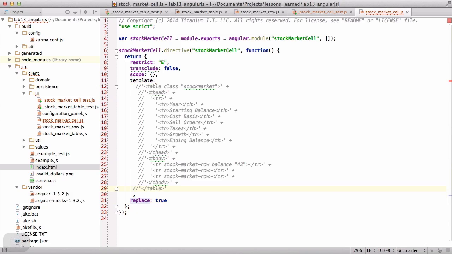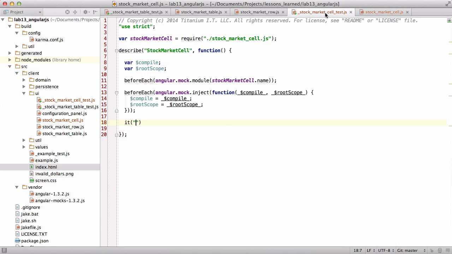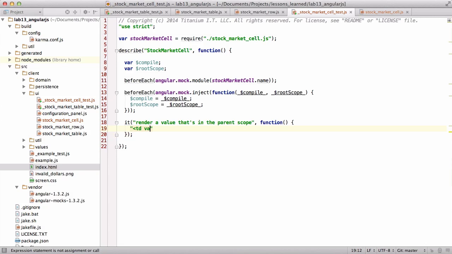And maybe that's why they're getting rid of them for AngularJS 2.0. So what I'm thinking is that we want the stock market cell to render a value in the parent scope. And I'm thinking that it's going to look something like TD value equals something. And this TD, this right here, will be the name of the variable in the parent scope. Now, I think Angular is designed to let us do that, but I'm not 100% sure. Let's go ahead and give that a try and see what happens.